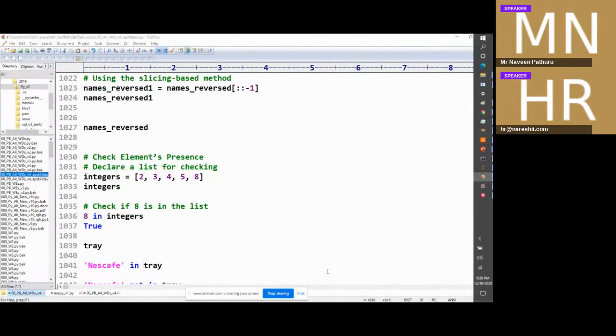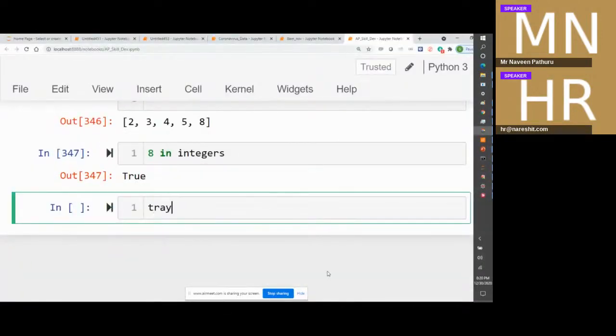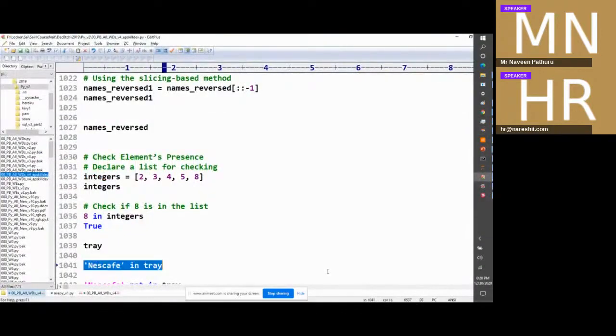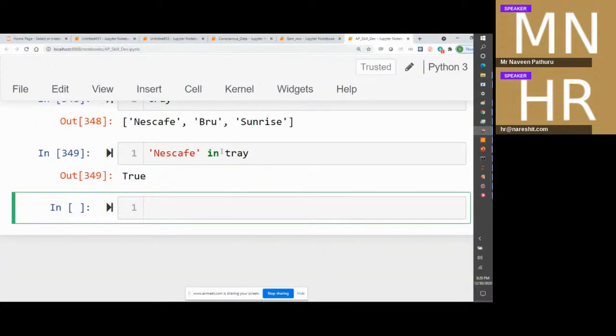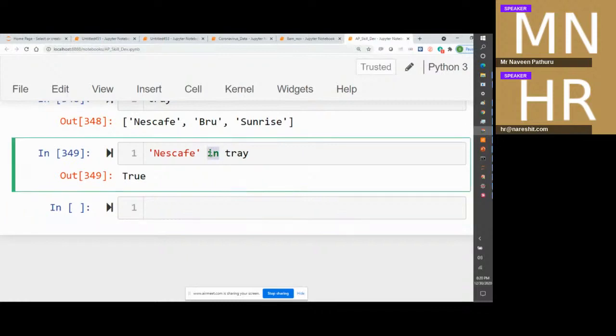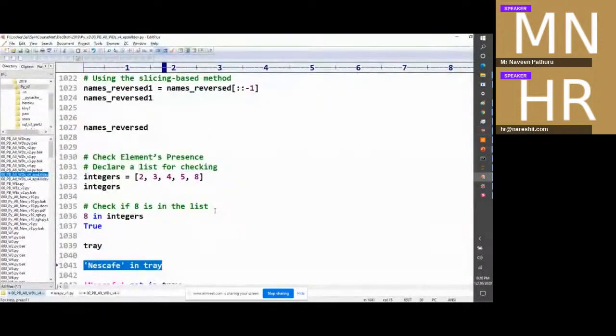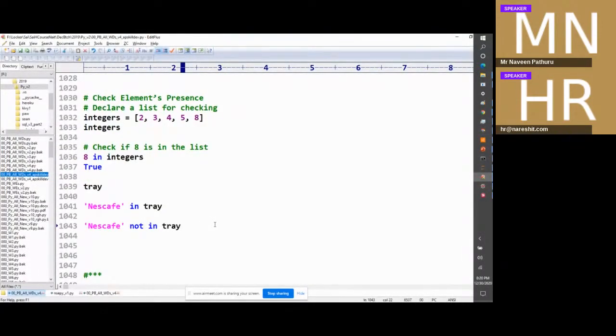So now go back to tray. Let's see what we have in tray. Nescafe, brew, and sunrise. You ask it, hey, is Nescafe in tray? Nescafe in tray. It says true. What is in? Notice it's in green color, slightly bold, which means it's a reserved keyword. In is a reserved keyword. It's acting like a control F, like a search indirectly. But you're talking to it like an English-like syntax. That is what we mean by Python is English-like syntax.